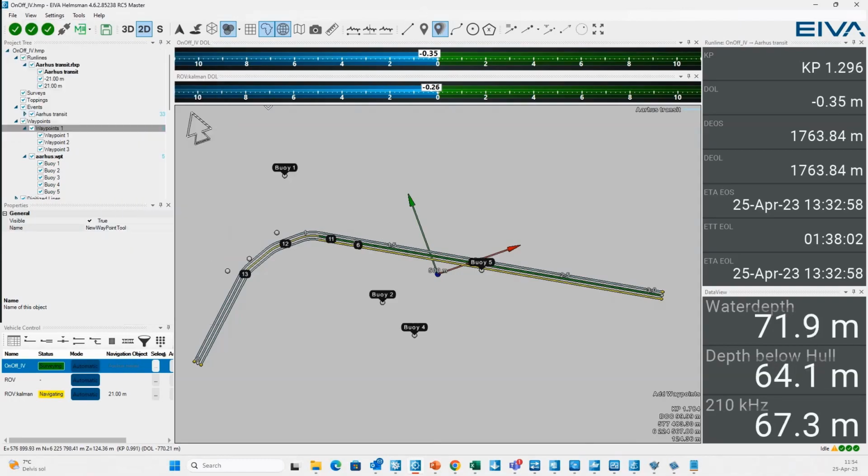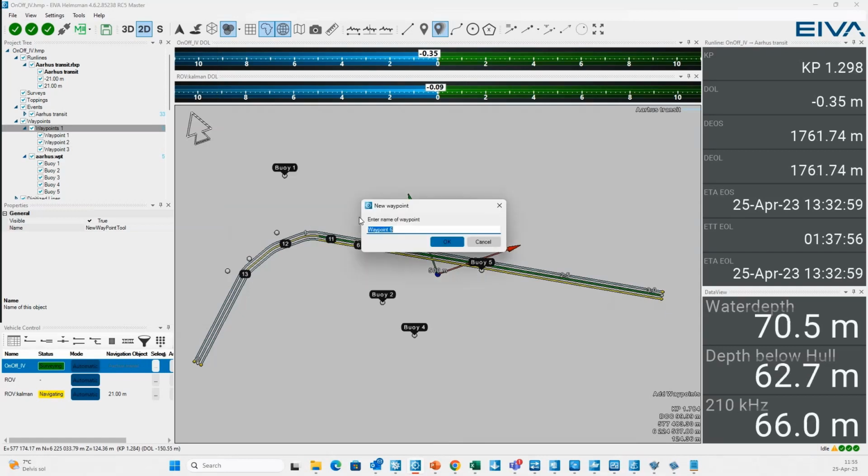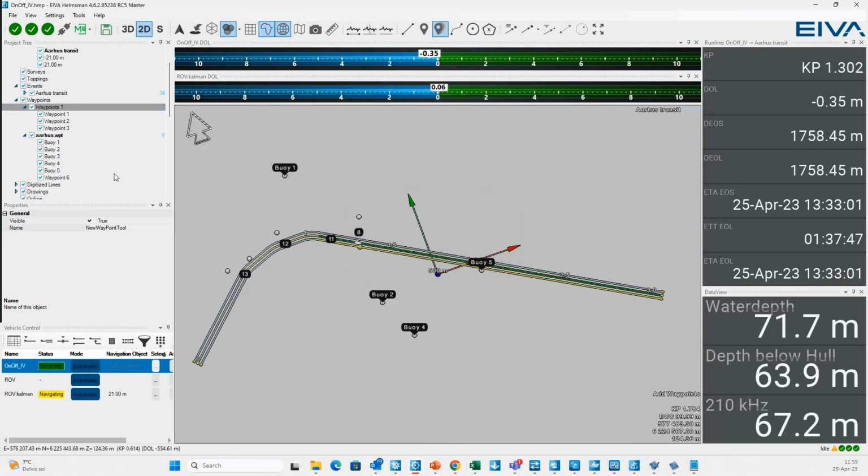So you can see my cursor is still ready to create waypoints. I'll create another waypoint now and see. Now it's called waypoint 6, which is a little bit confusing. I thought it would be called waypoint 4. But the reason for that is that I have two waypoint files or waypoint collections. The first one here, waypoints 1, is the one that I've created manually. The second one is the one that I dragged and dropped.